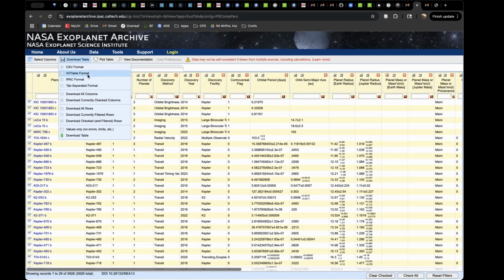VO table, sort of Virtual Observatory. These are all other plain text formats where, if you have some code that will parse these data formats, that'll be fine. But I actually don't know off the top of my head how to use IPAC and VO tables. And TSVs are also pretty easy. You can also just use that in pandas as well.